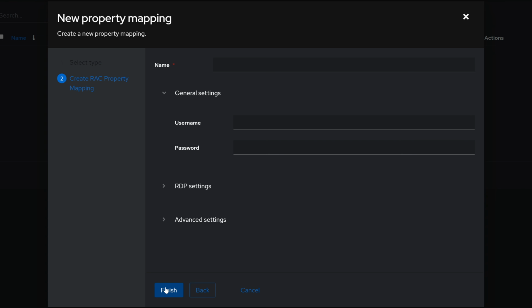The first endpoint I'll be setting up will be RDP, so I'll go ahead and name this RDP. And under General Settings, go ahead and enter the username and password for your remote desktop that you'll be connecting to. Next, click on RDP Settings to expand it.